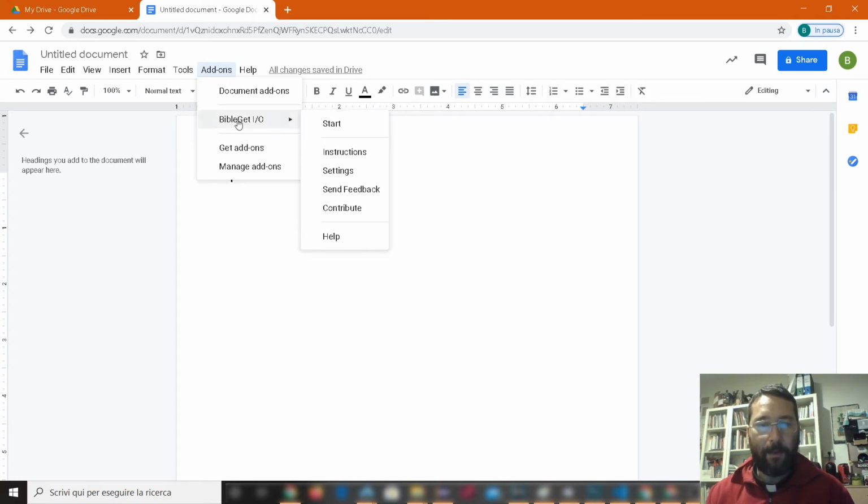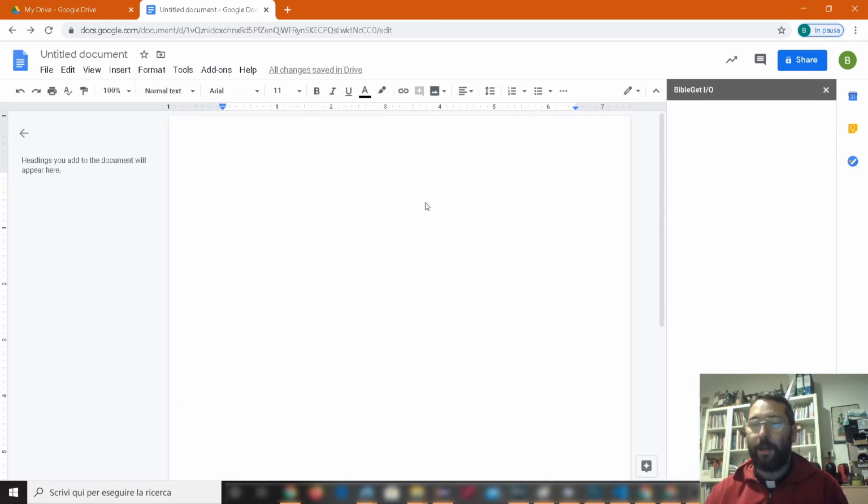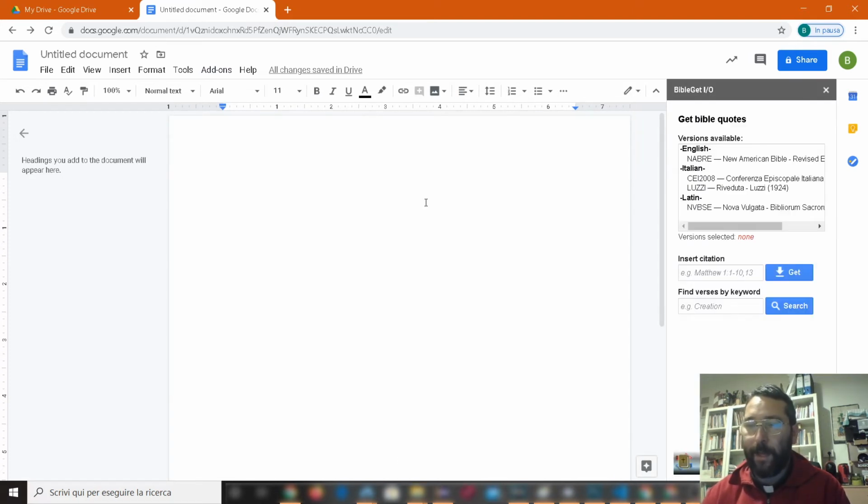From the add-ons menu, you can now see BibleGet IO with the full set of menu options. You use Start to start your workflow. This will open the main sidebar, and you can see that you can choose from some Bible versions.